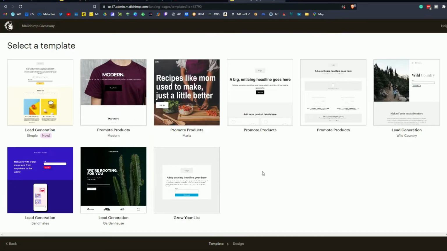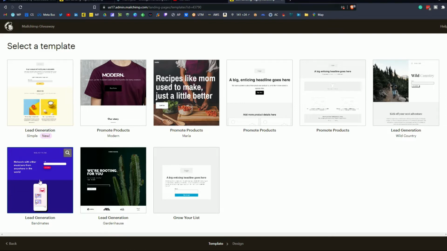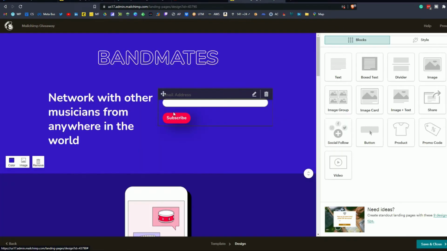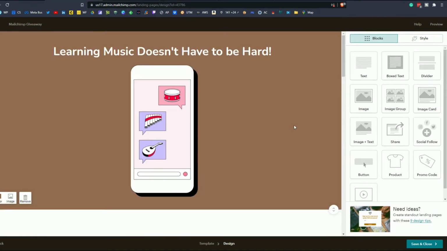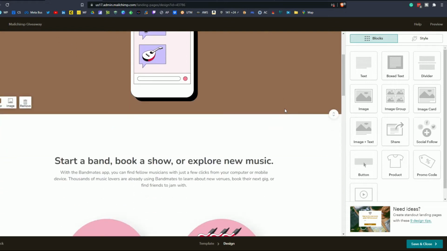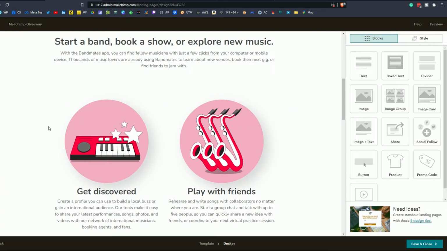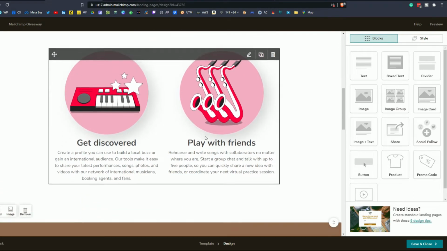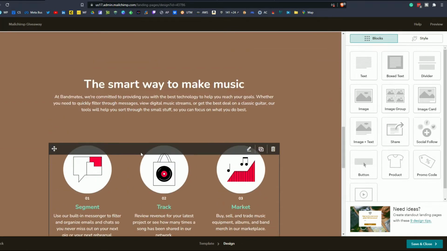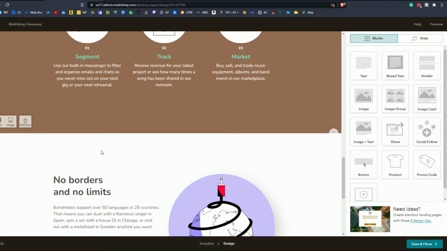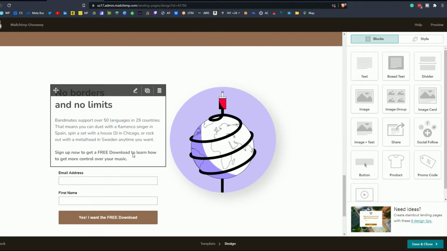And since we're thinking about giveaway, we're not really here to do lead generation per se. So we want to make it a little bit more colorful. So I selected this one, the Bandmates one. And I did a little tweaking to it, so let's go see what that looks like now. I changed the colors, put in a different title. Learning music doesn't have to be hard. It's all about music, starting a band, just get discovered and play with friends, a smart way to make music, etc., etc. Again, this is just a demo.